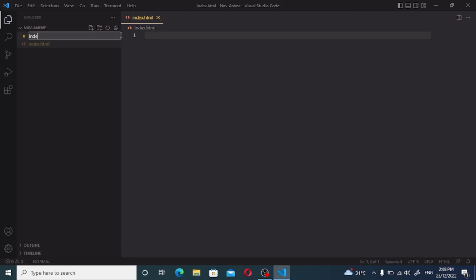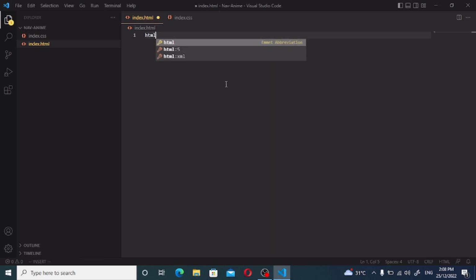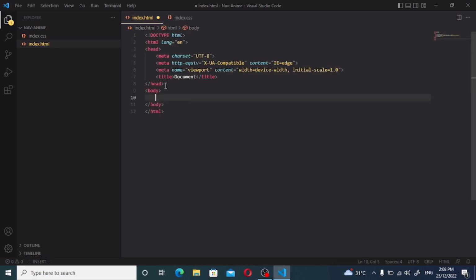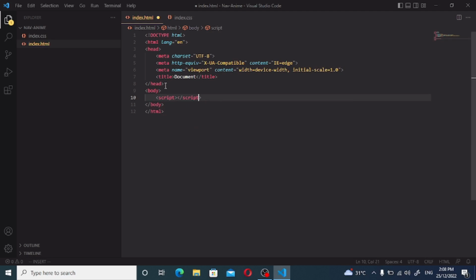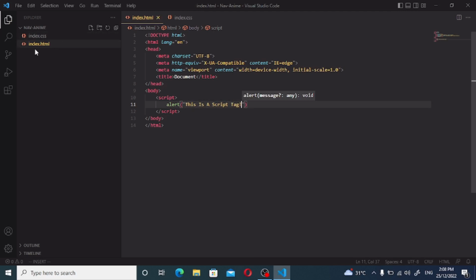an index.css file. Normally you would create an index.js file, but instead I'm going to use another way, which is by using these script tags. In script tags, you can basically write JavaScript. Then I'm going to write alert. This is a script tag. Save, copy, paste.